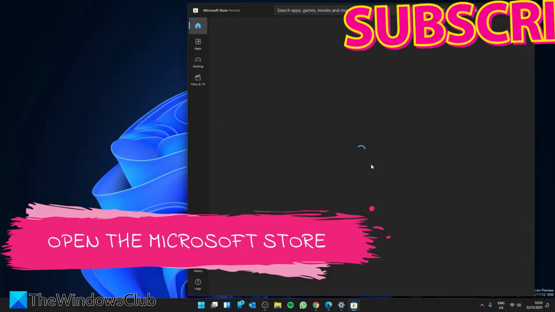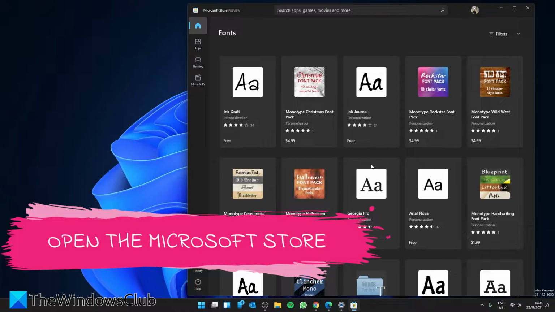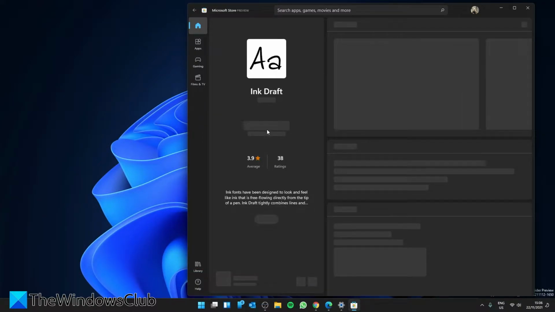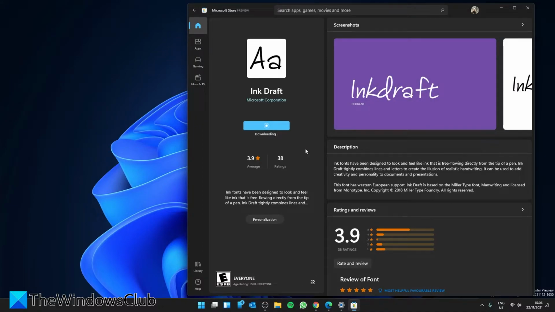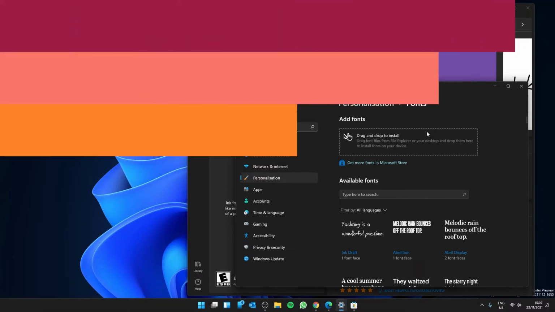Microsoft Store should open to show you fonts that are both free and paid. Choose the desired font and download it. When done, the font should show up under Available Fonts. If not, then simply drag and drop to install it to your available fonts.